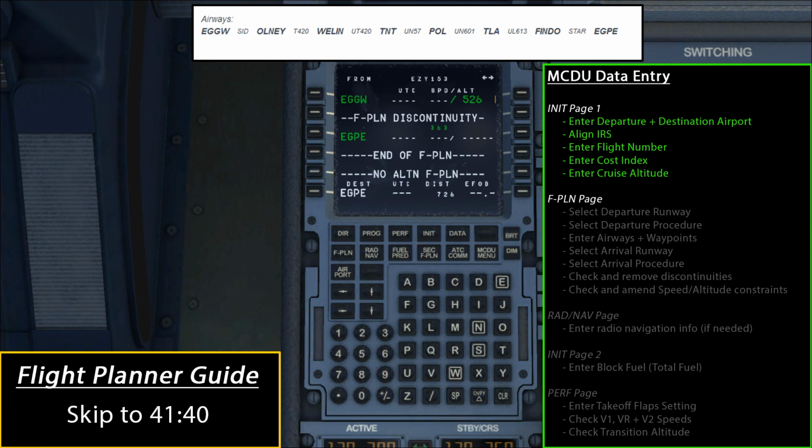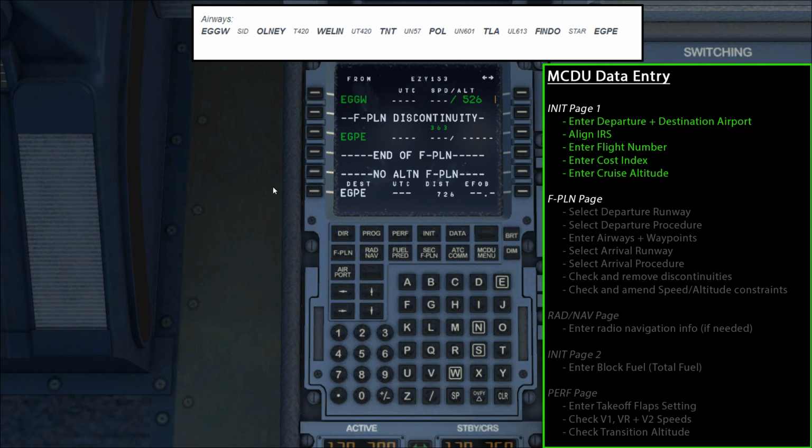But for this tutorial, I'm just going to go through and set things up because I've already done that in advance. So the first thing we need to do is we need to select our departure from Luton. So you can see we've got EGGW here. It says we've got a discontinuity. So that basically means there's no data, and then our final point of the flight is EGPE, or Inverness Airport there. So the first thing we need to do is figure out how we're going to be departing from Luton.